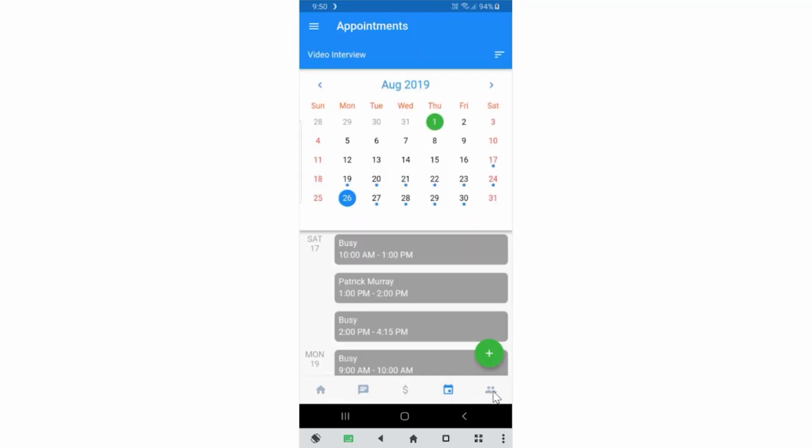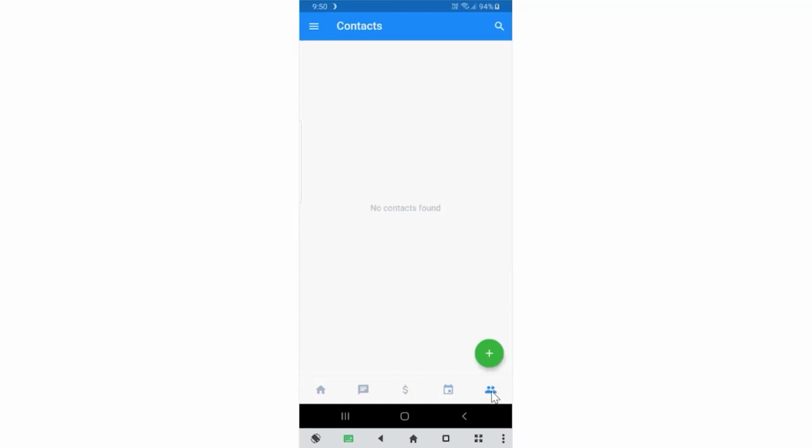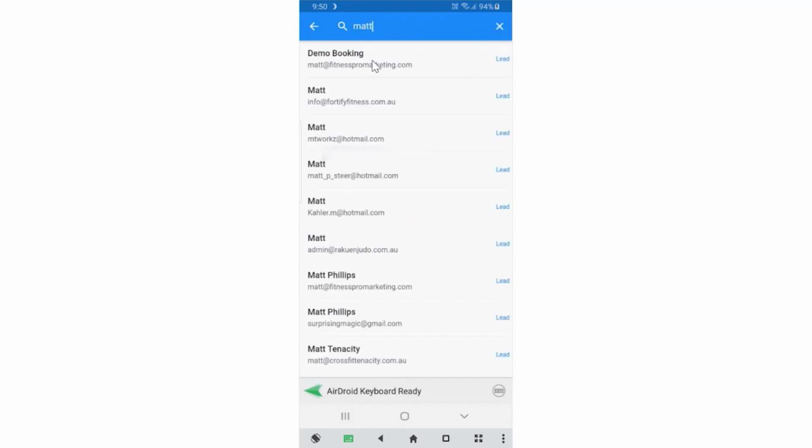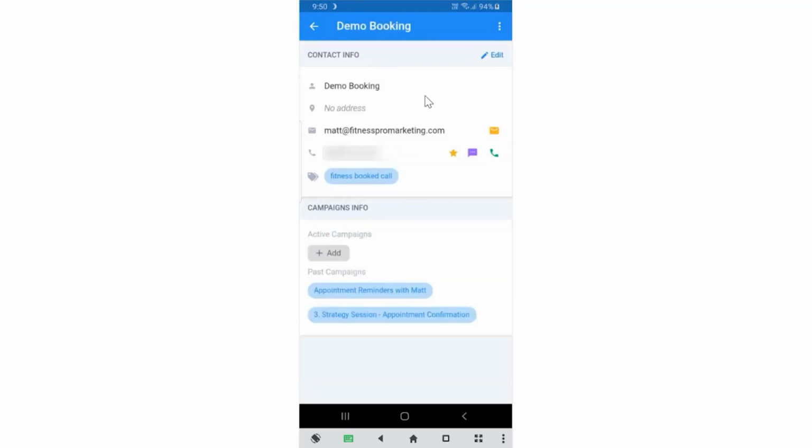Now, if you do need to edit a contact specifically, you can actually just go to contacts and you can use this search function here and just type in their first name, find whoever it is, and then you can go back to that view that you saw earlier when I went to the contact view via conversations. So from here, then I can edit, I can add them to campaigns, I can remove them from active campaigns, etc. And that's basically the mobile app.